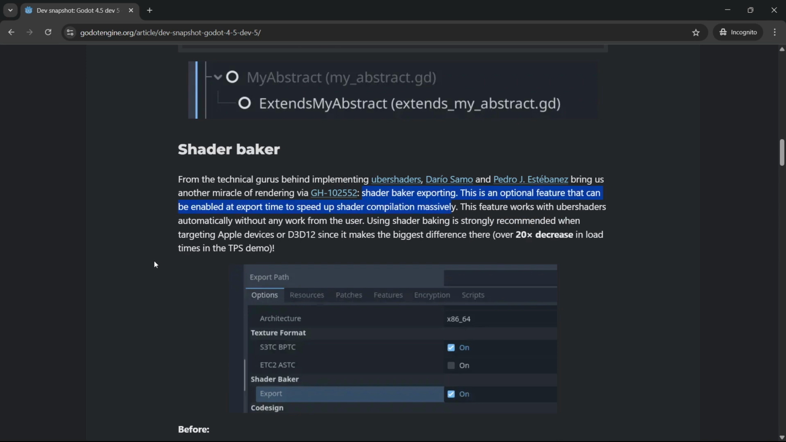For those who are into shaders, we now have shader baker exporting, which is an optional feature that can be enabled at the export time to speed up shader compilation massively. Basically that. Once again, something not too general maybe for the general Godot user, but if you're really into shaders and your project has a lot of shaders, well, maybe this option does really help you streamline your flow a little bit.